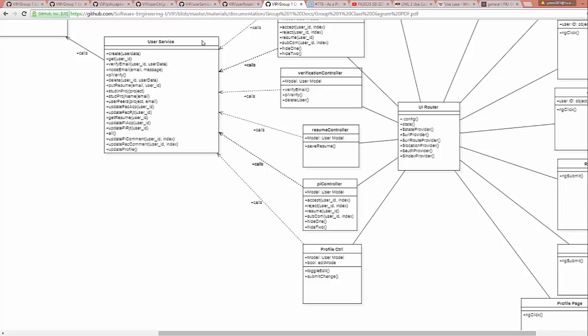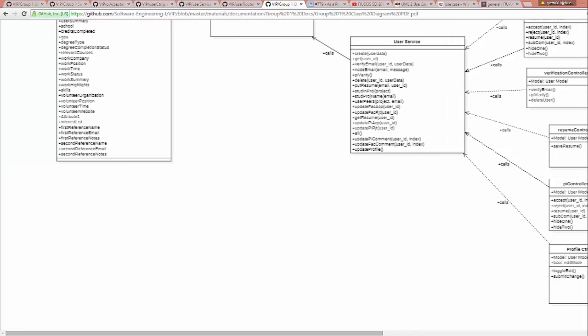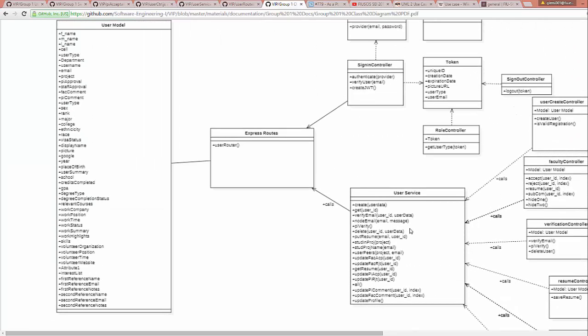This controller connects to the user service, which allows the PI controller to call different services, which is connected to the API. These services include all service, update PI accept service, update PI reject service, get resume service, and update PI comment service. These services are linked to the user model, which can be updated or changed within the user repository. In this user story, the fields within the user model that can be changed include PI approval and PI comment.